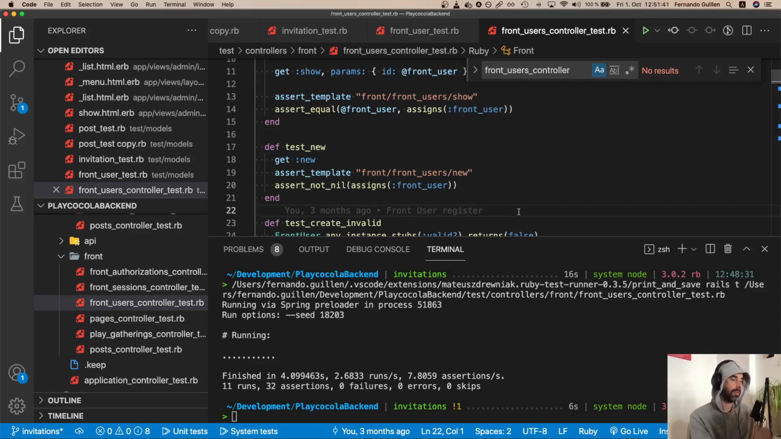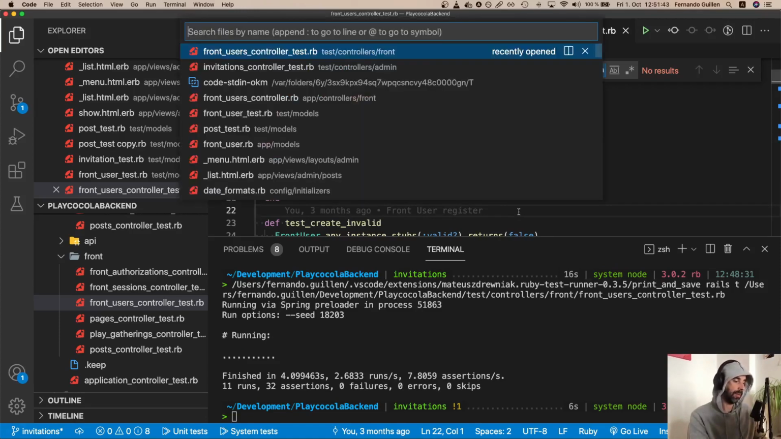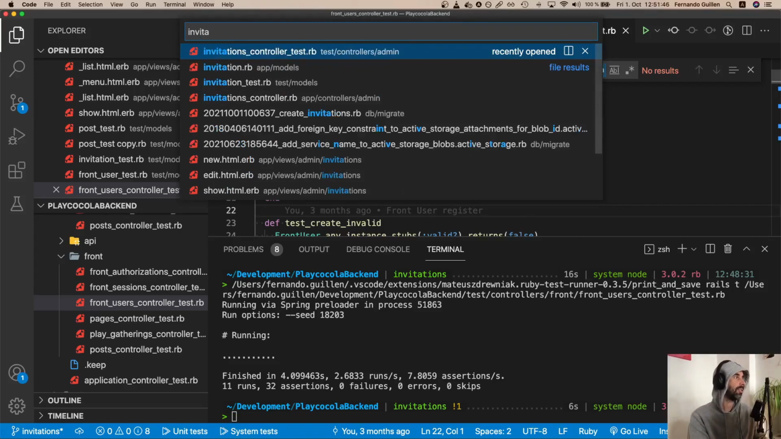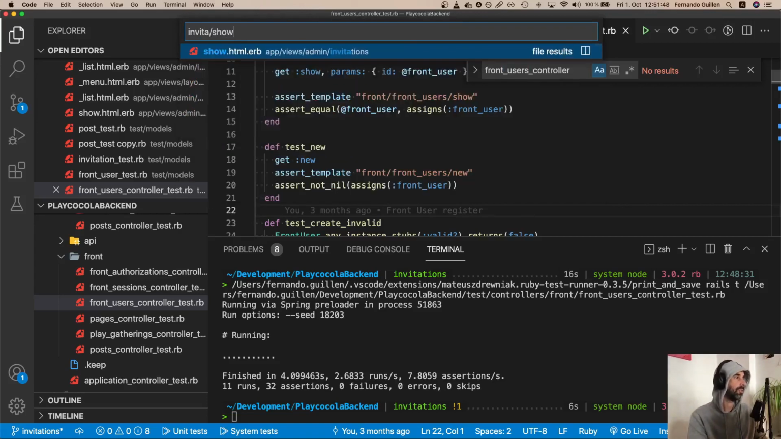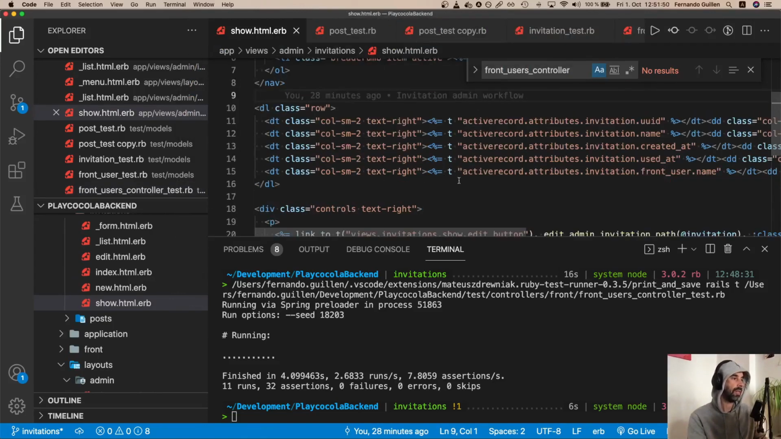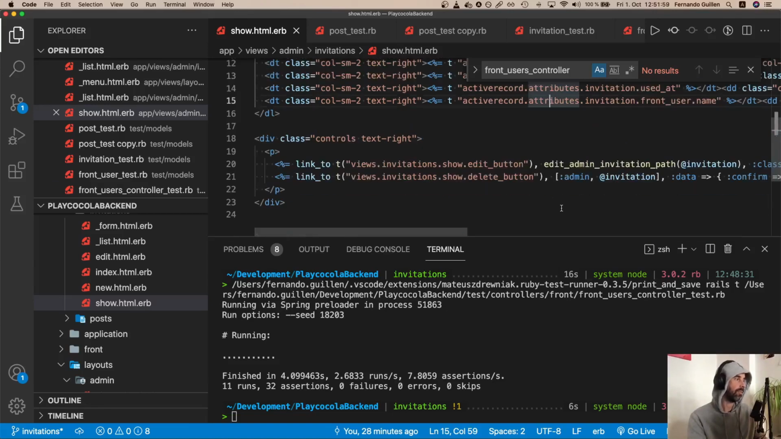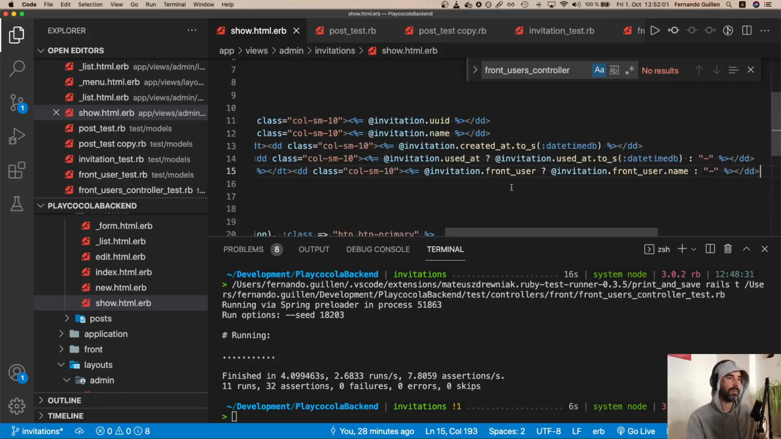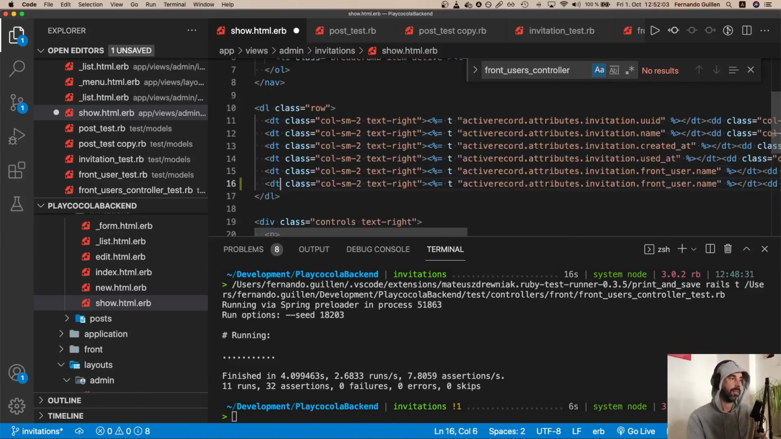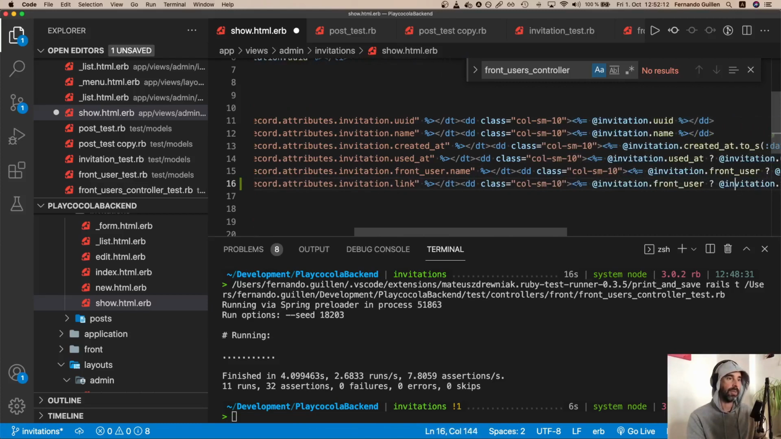In the view of the invitation in the admin scope, invitation show, we have to show here a link, so the administration can share this with the user. Do I put it here? Let's put it here. Invitation link. Yes, so what do we do here?